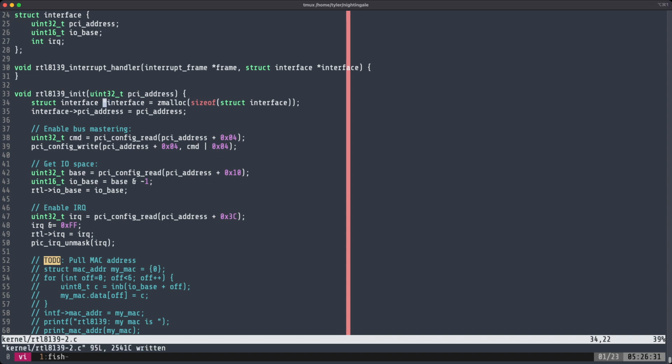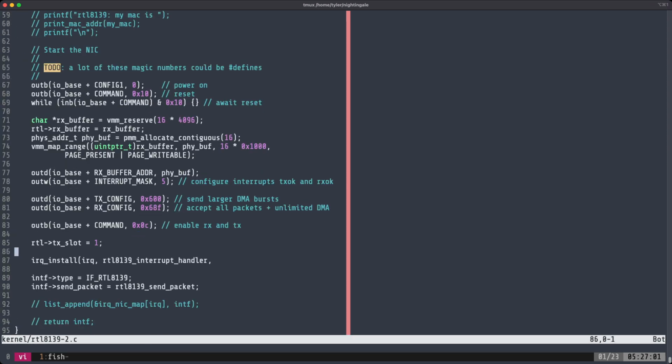I'm really trying these days to avoid resorting to pointers like that. I was really hoping that RTL8139 init would be able to return, right? Instead of this being void, it would be able to be struct interface. But if I'm gonna need to install the IRQ, I mean, I don't have to install the IRQ at this point, but at least for now, I need that address to be stable in order to install the IRQ. So I think we're gonna do this for the moment, and we will see where that goes from here.